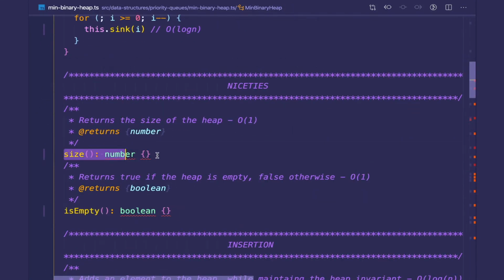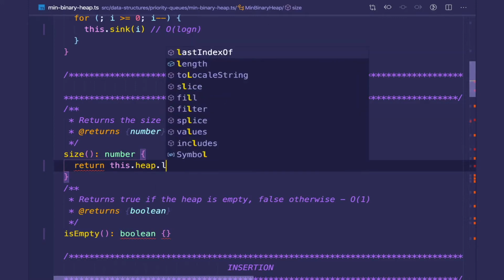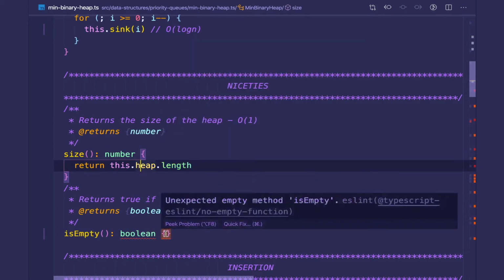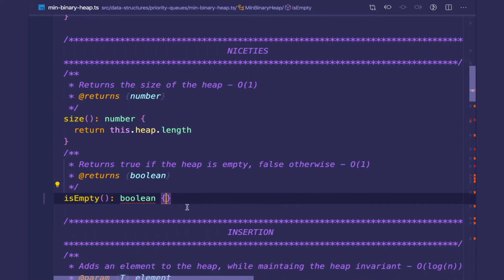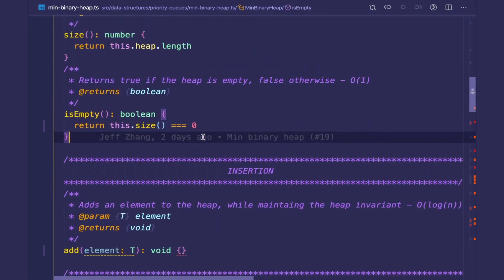So this method size returns the size of the heap, and it runs in constant time because all we're doing is just returning this.heap.length. And then isEmpty, this method returns a boolean true if the heap is empty and false otherwise. What we're going to do is just return this.size equals 0, check to see if that's equal to 0. So those were our niceties.